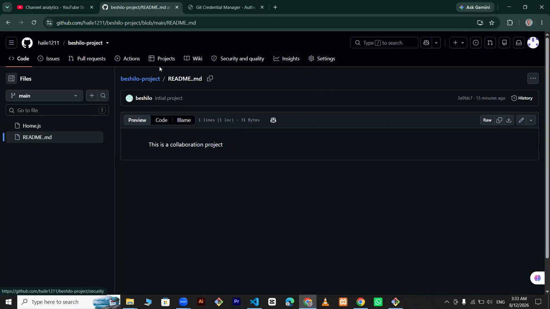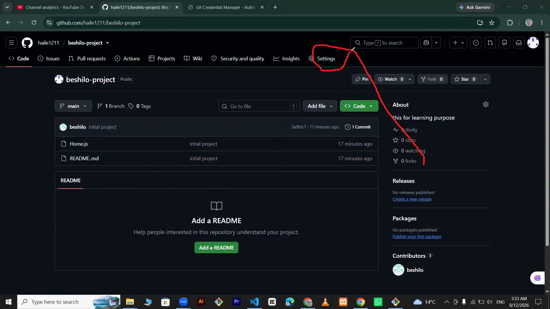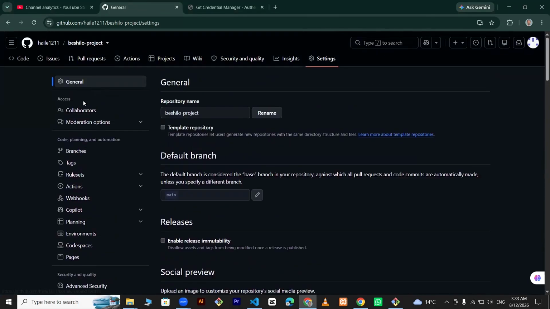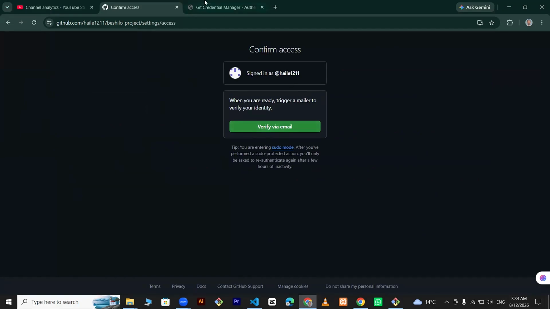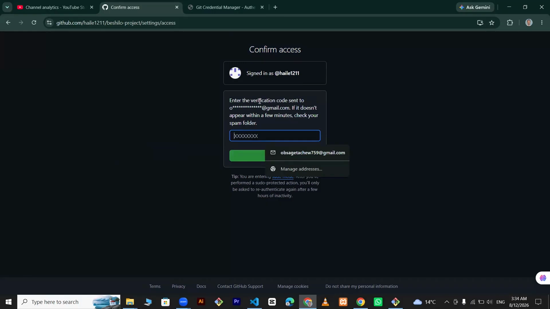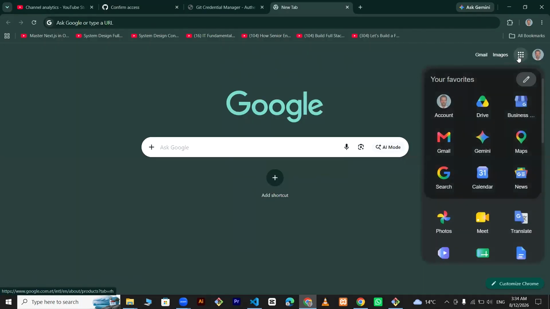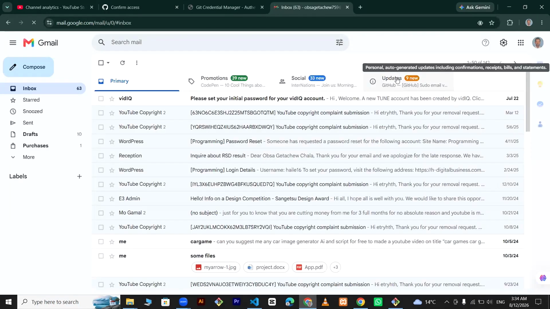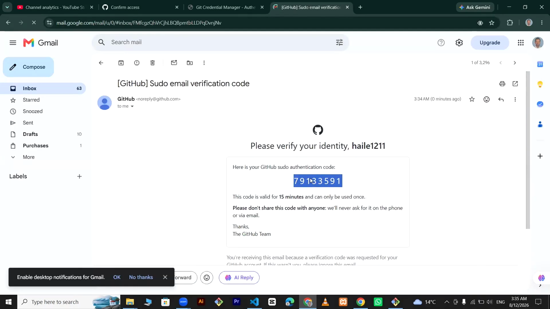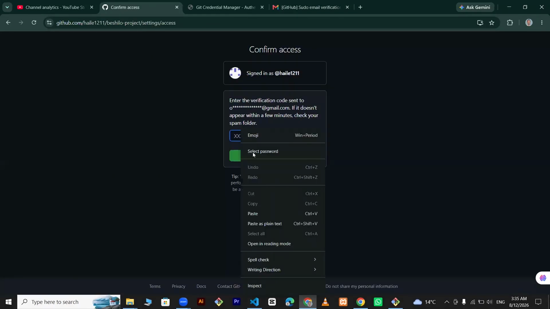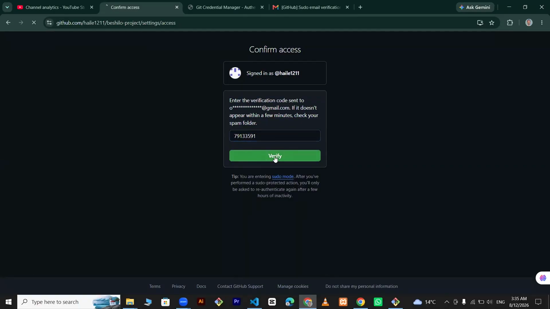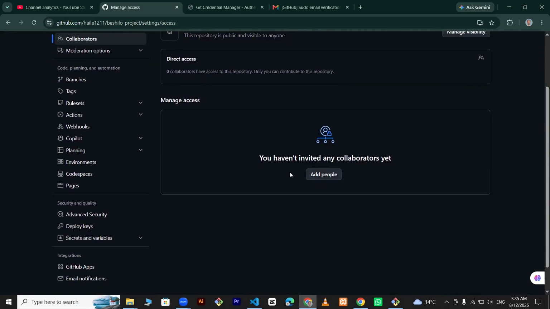To give collaboration, if you see the top area, we have these settings. Click it, find the collaborators and click it. It asks me to confirm access. It asks me to verify my email. Then click, it sends an email. So let's go to my email. I have received this code, copy it. Then paste here. Now let's say verify. Now I have this portion. It says you have not invited any collaborators. So I can add people right now.